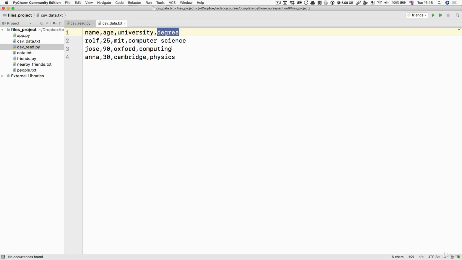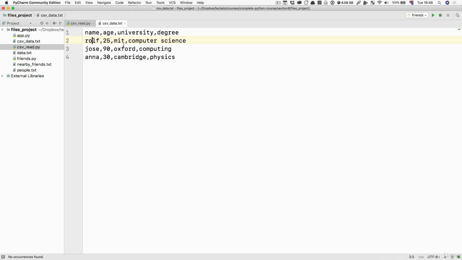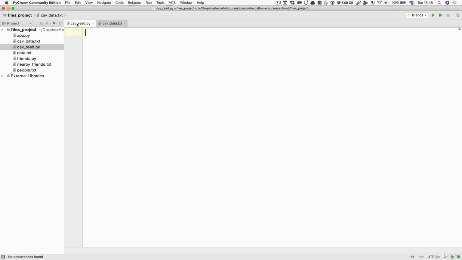So what we're going to do is write a program that is going to read these 3 lines, not the first one, and it's going to print out the information about this person in a slightly nicer way, just to experiment with reading CSV files. Let's go over to csv_read.py, a file that I've just created, and we are going to begin. The first thing to do is, of course, read the lines in the file. I'm sure you can do that.